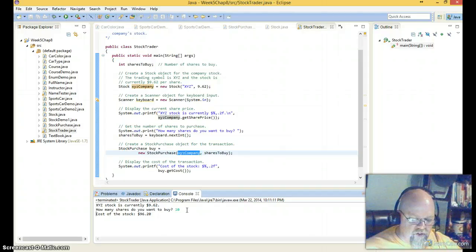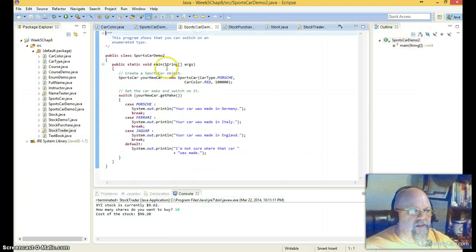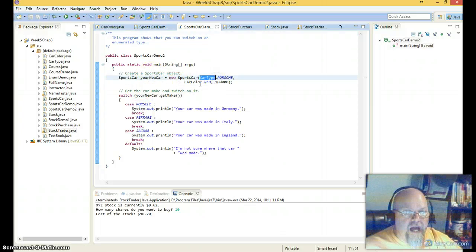Forgetting to use the fully qualified name of an enum constant. So again, make sure you use the fully qualified name, and what we mean by that is make sure you deal with the car type dot, car color dot, those types of things. Okay, so that's basically it for chapter 8.